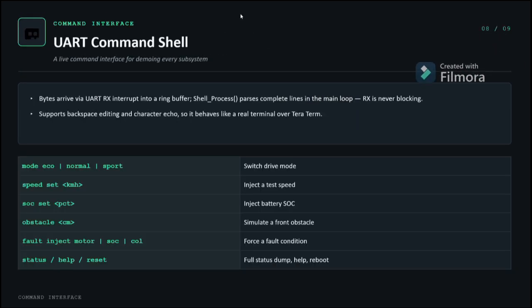Going to talk about the command interface. For this, you'll be using the UART command shell, which is a live command interface for demoing every subsystem. So UART basically consists of transmit and receive terminals, where on the STM32, transmit is PB9 and receive is PB10.